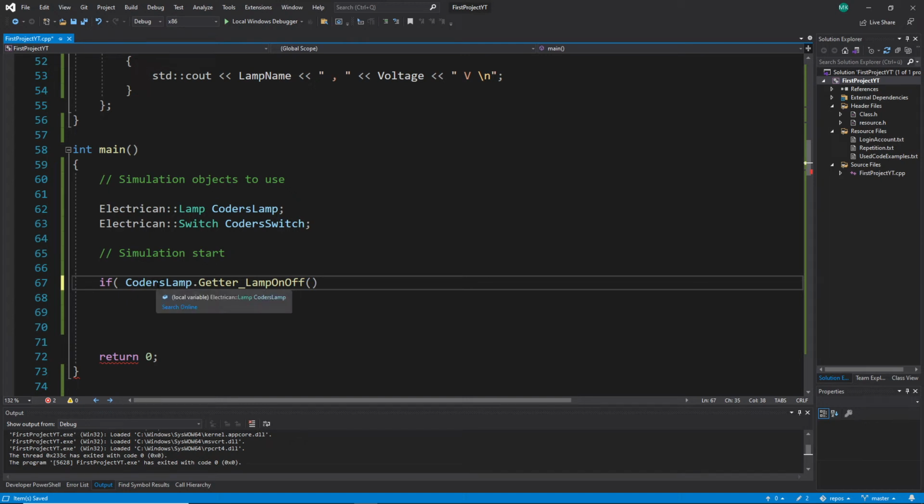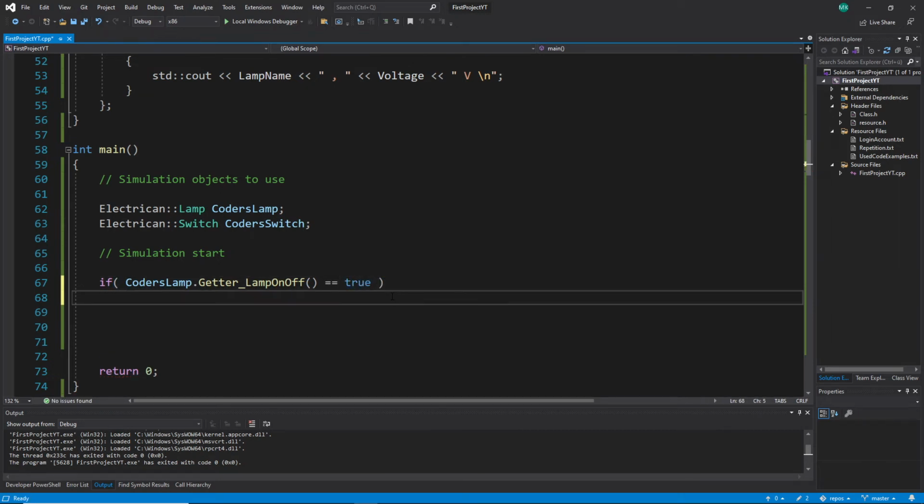So don't get irritated by this one. This one is just the object. This one is the function, and this function will return a bool. That's very important here. This whole thing here has a bool value. That's why I can use it in an if comparison statement. I say if this one is true, and now I'm simulating, if this is true, then I know, oh, lamp is on.